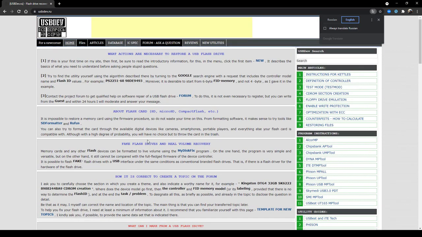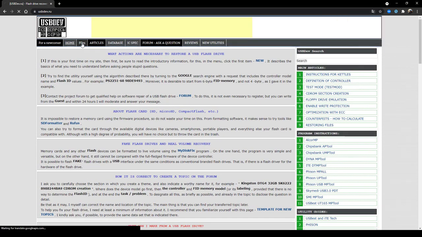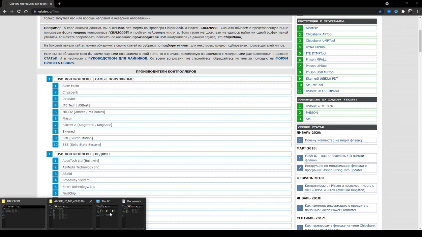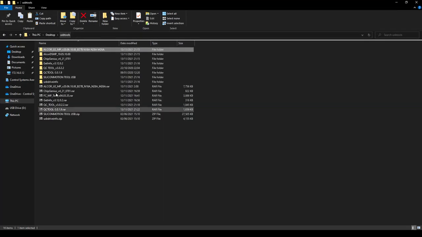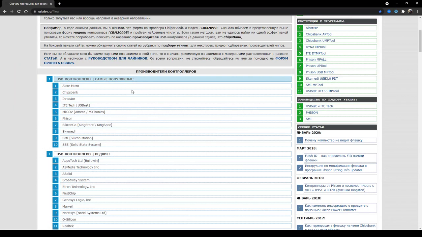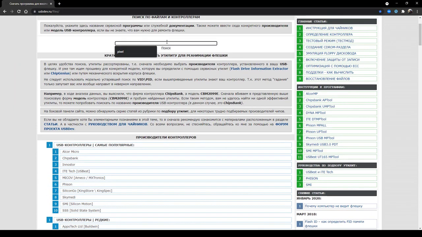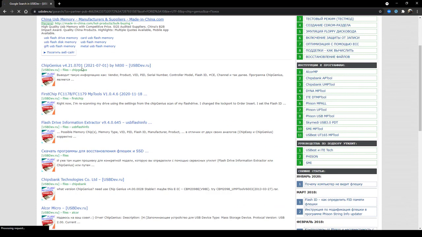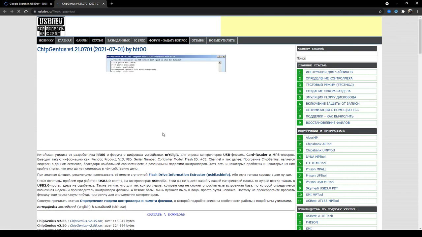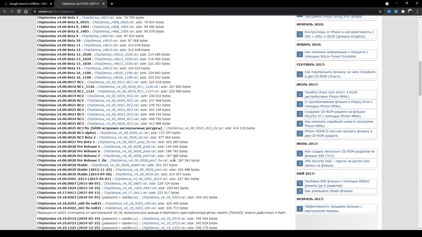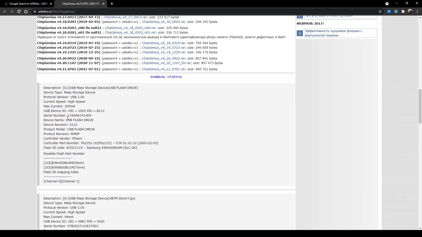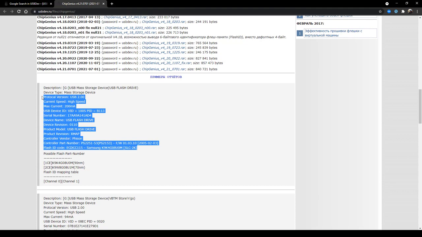There are some tools that we can use, something like USB info. I just downloaded that one. Chip Genius, maybe you can find it here. Yeah, this one. This tool is basically to get the deep chip information inside the flash drive.